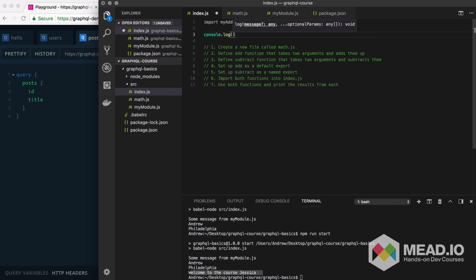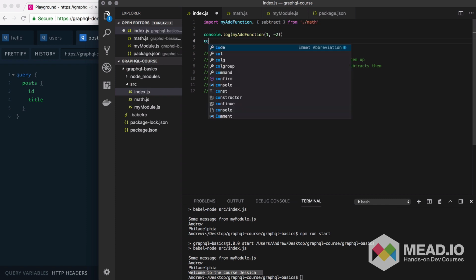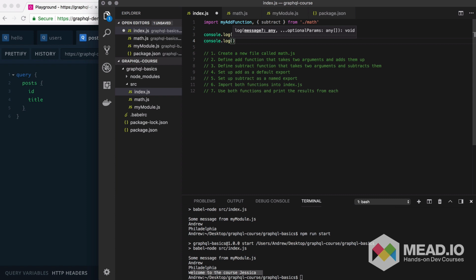Console.log, I'm going to call my add function. I'm going to pass in two numbers. I'll add up 1 and -2, resulting in -1. And then I'll do another console.log call for my subtract function call. Right here, I'm going to take 10 and subtract 2, the result being 8.